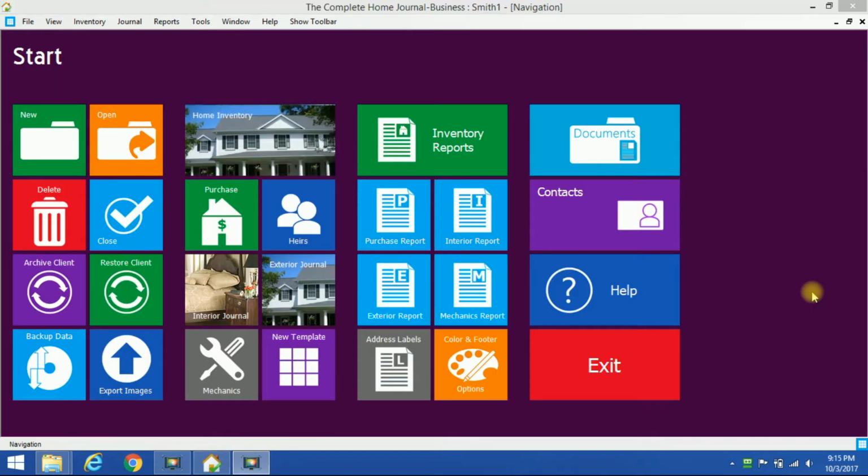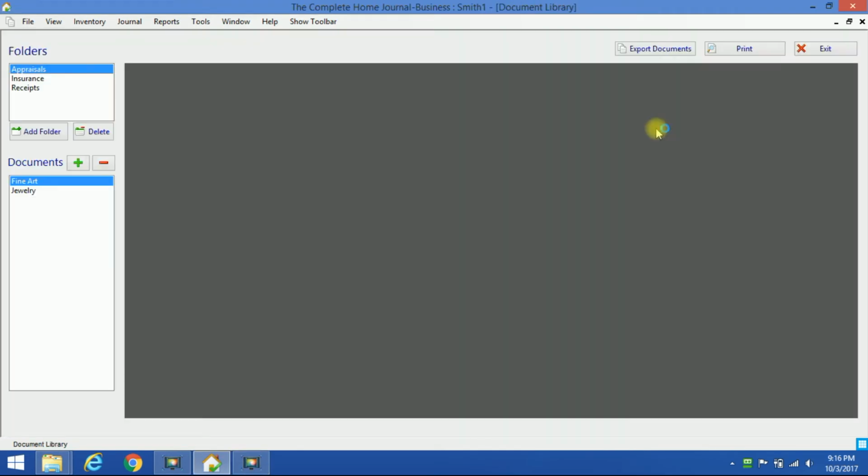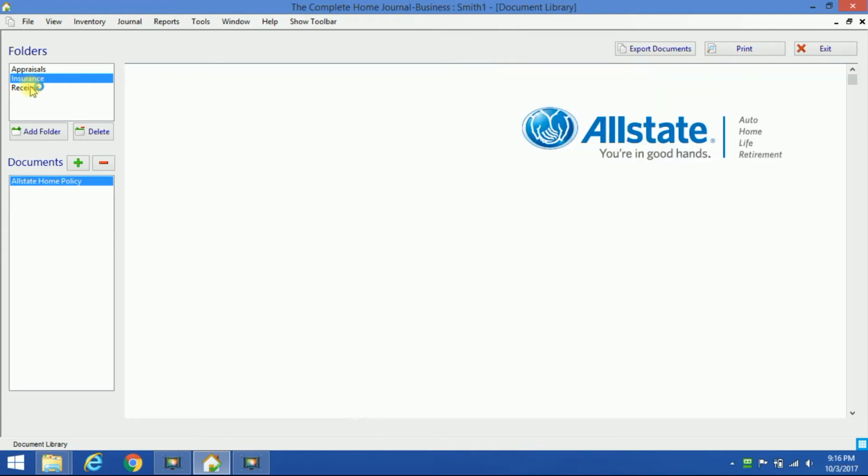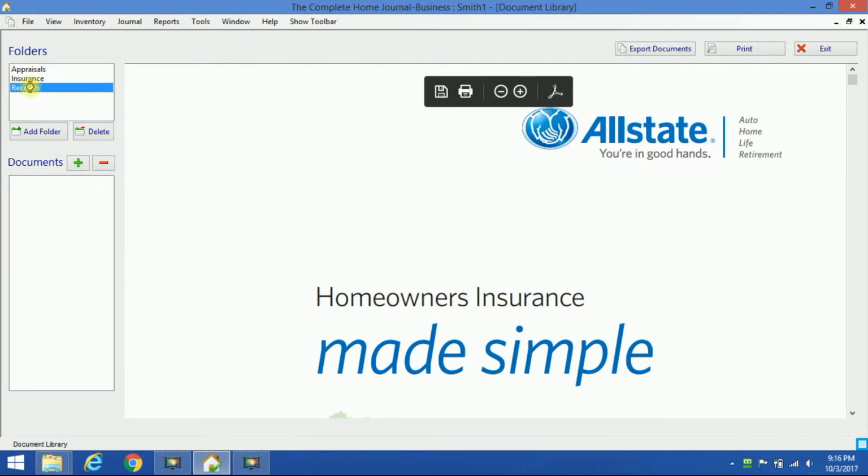Next, we'll move on to the document library. The document library is available from the View menu or by clicking the Documents tile. It is a simple but powerful tool that gives you the option to capture a variety of document formats such as PDF, Word, Excel, or image files for each client. You can easily organize documents into custom folders that you create. In this example, we have folders for appraisals, insurance information, and receipts.